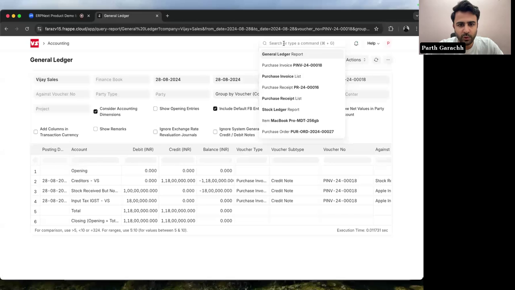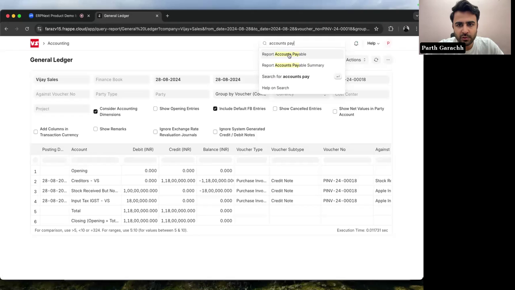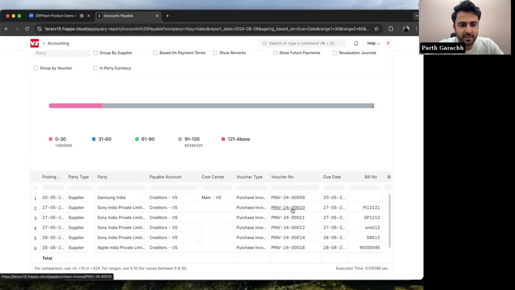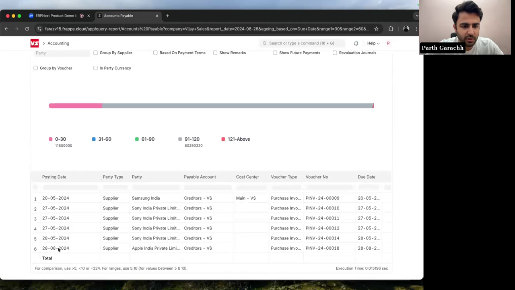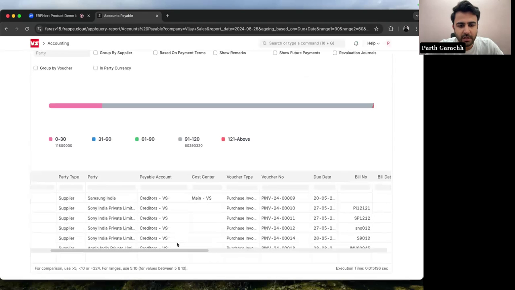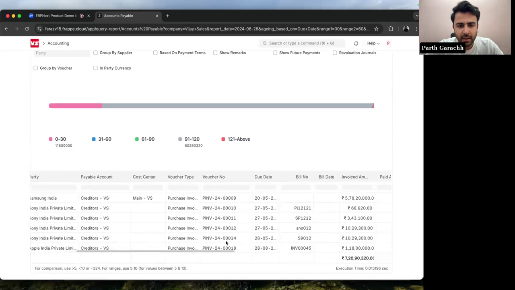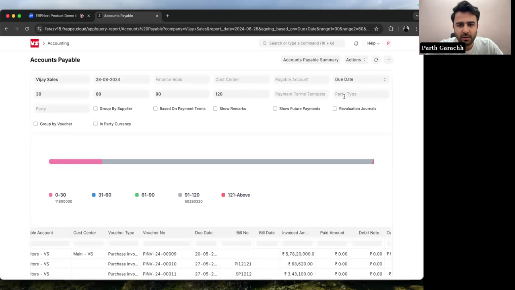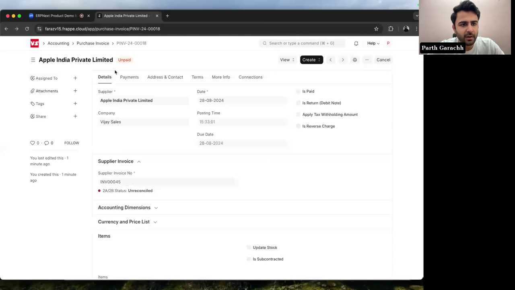And just to show you, we also have the Accounts Payable report. If I open the Accounts Payable report, you will be able to see those transactions in this report as well. You can see the one which just got created today, the 28th, Apple India, payable account is Creditors. You will also be able to see the invoice reference number and the amount. You can also filter it based on different parties. There are multiple filters available. We can come back to this report maybe later on, but just to move forward, I'll go back to the purchase invoice.